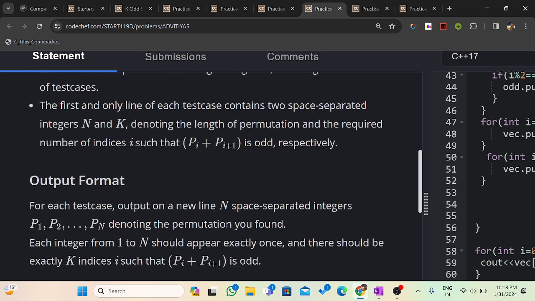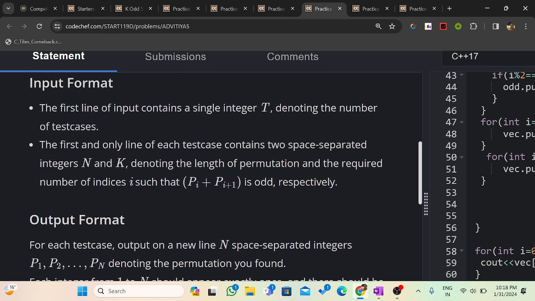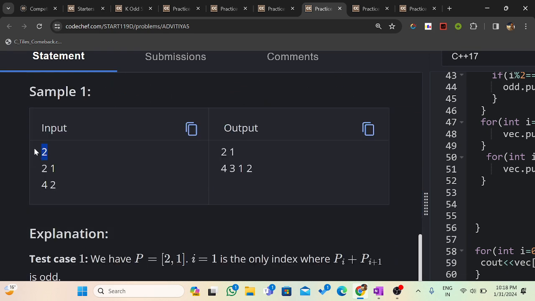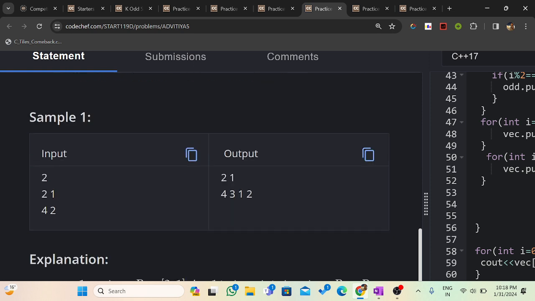Let's take a look at the input. We have first the integer t, the number of test cases, then we have n, the length of the permutation, and k, the number of indices which should follow the condition. So what logic are we going to use here?